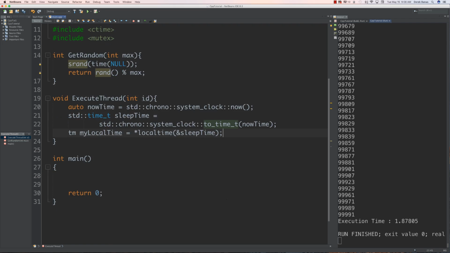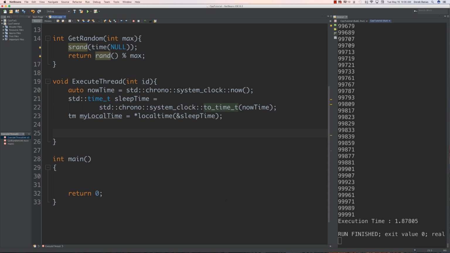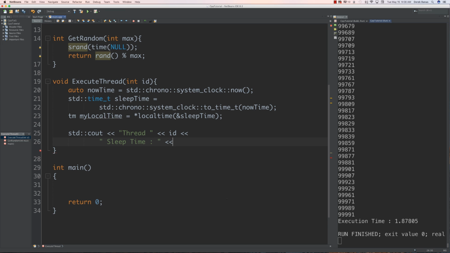Okay, so useful stuff. Now what I'd like to do is print some information out on our screen. So we'll go thread, and then we'll print out whatever ID we assign to that thread. And then we will assign a sleep time. Let's put a space inside of there, so sleep time. And then we can output the time that we put our thread to sleep just by passing our sleep time inside of there. And then we'll throw in a new line, of course.